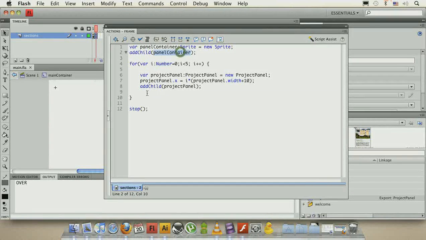And we'll add all of our project panels as children to our panel container. And then we'll be able to scroll the panel container left and right, so we won't have to work with each project panel separately. And now we'll have to create an event listener again that'll listen for the position of our mouse and therefore scroll our panel container accordingly. So let's do that. Let's add it to the stage, and we'll listen to the mouse position on our stage this time.